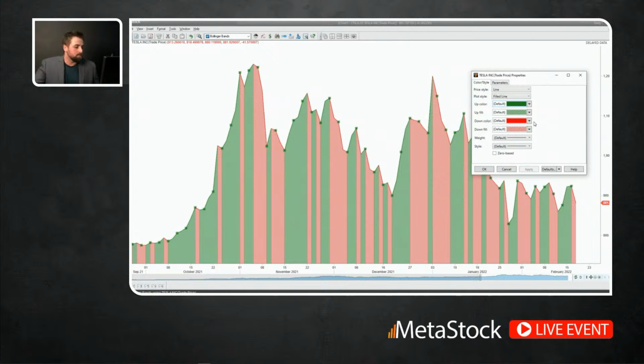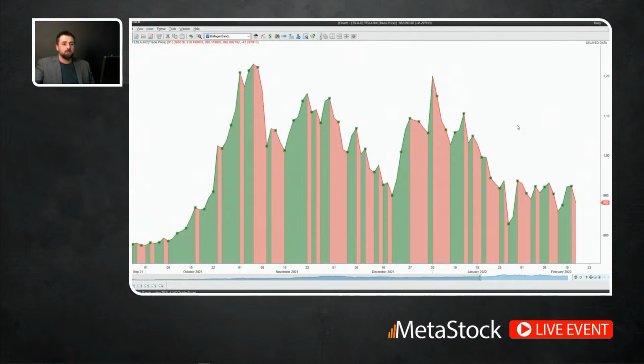And on top of that, that kind of transitions us into my next topic here, which is not only do we have the updated pricing styles and parameters there, but on top of that, we've added 16 additional themes inside of MetaStock.